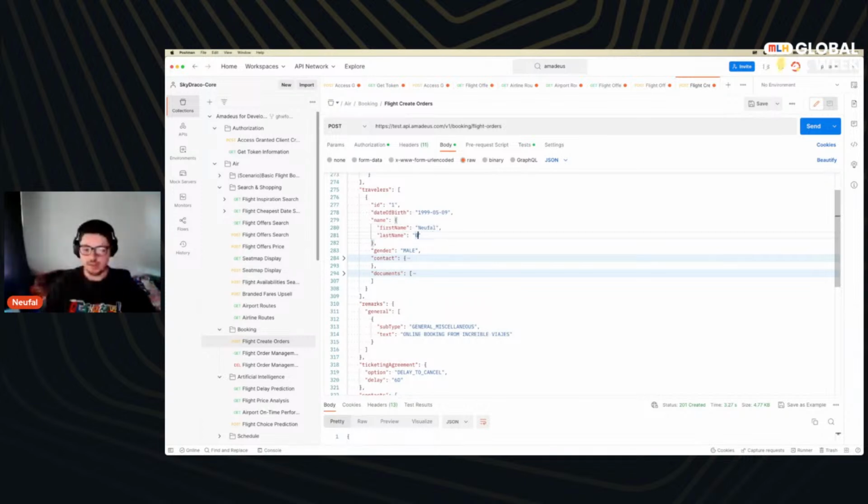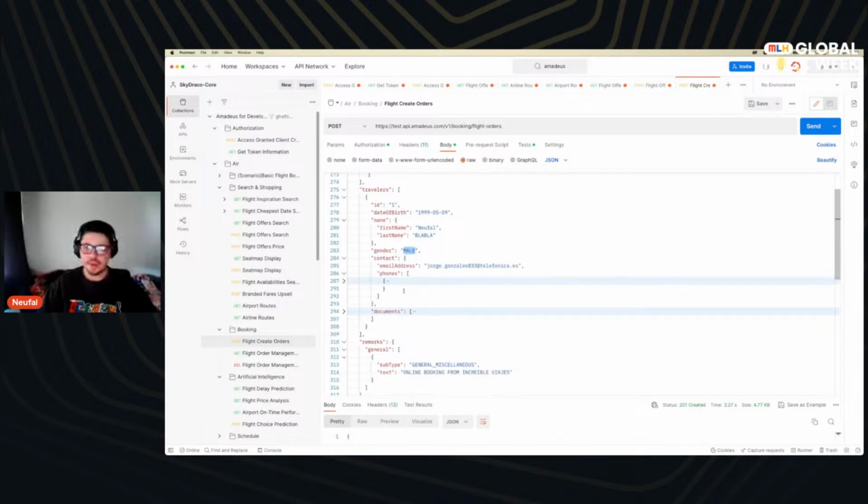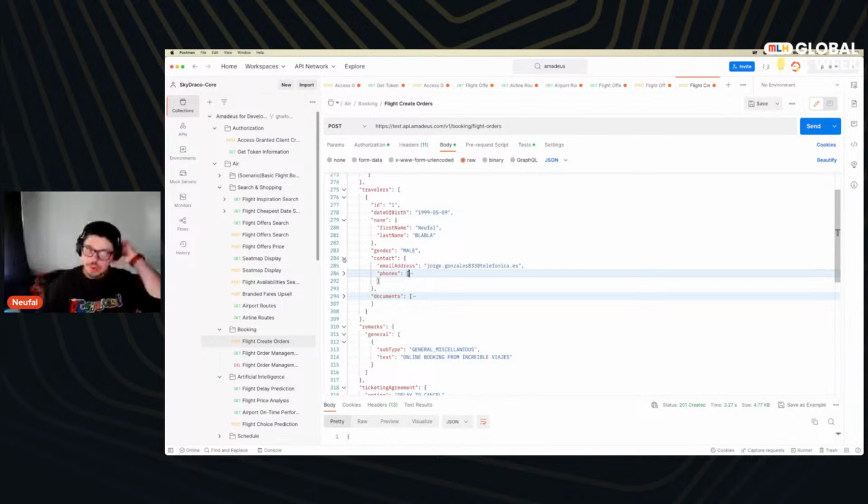It's not my last name. It's just, I don't know, blah blah. Gender male or female. The contact. This one will be the same for the whole passengers, because you just need one contact person, not for the travelers, just for the flights. Let's say if there's any change or something. You put the email address, the phones, its mobile, the country code, and the number. Okay, this is the contact person.